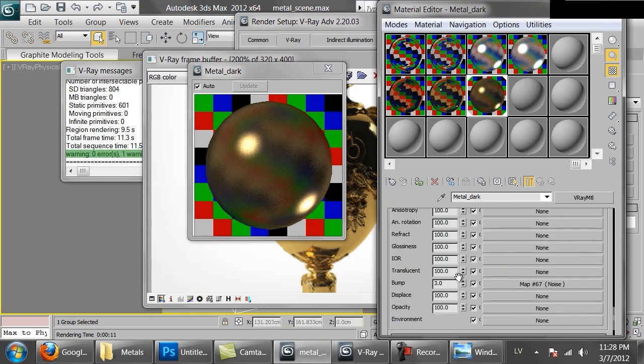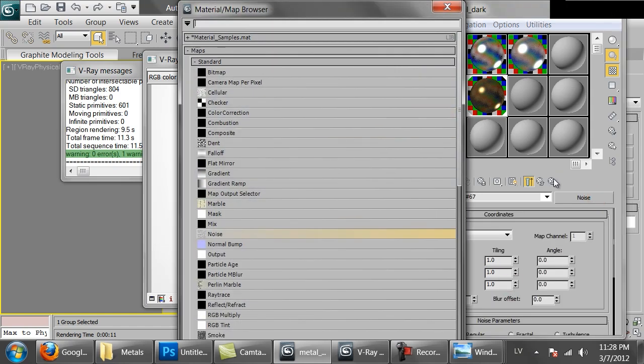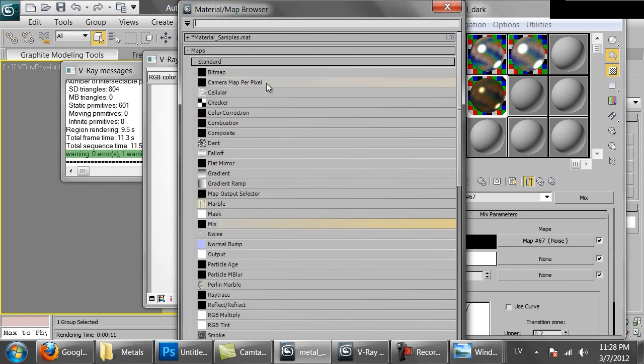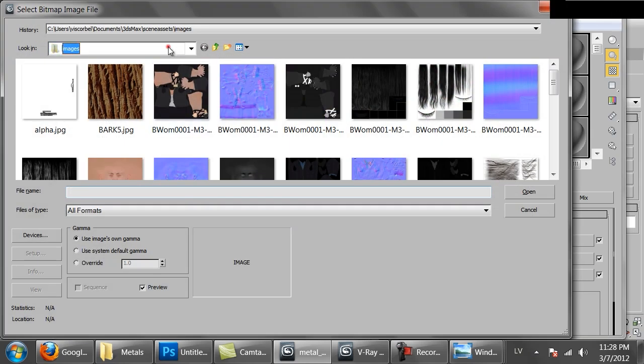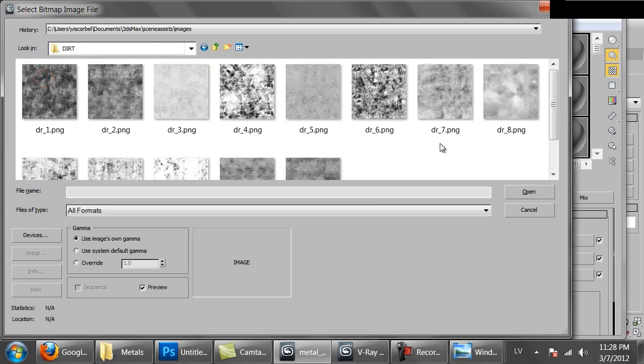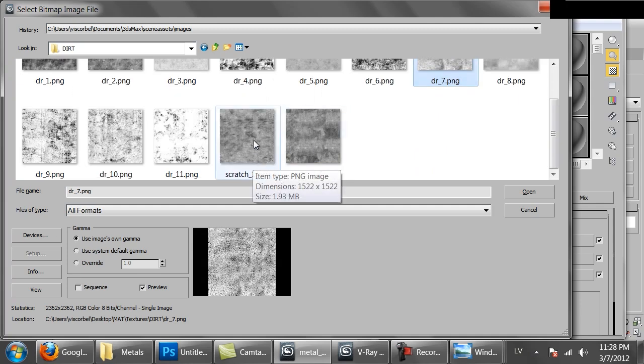So we have a noise map in our bump slot. Let's mix it with a scratchy bitmap. So click on the noise, choose mix, and keep the old map as submap. Now into the second slot we will use this map. It's in the dirt maps. I think it's scratch 1.